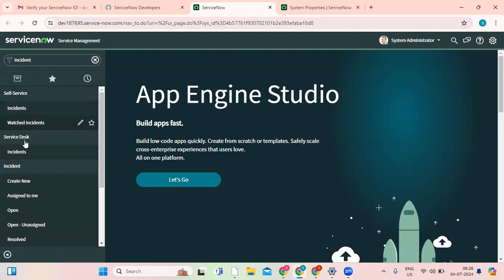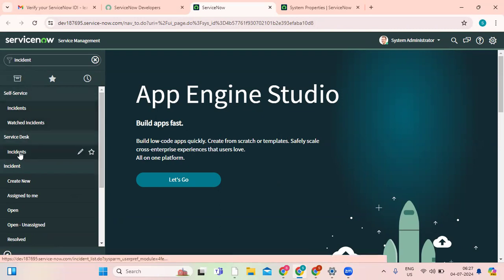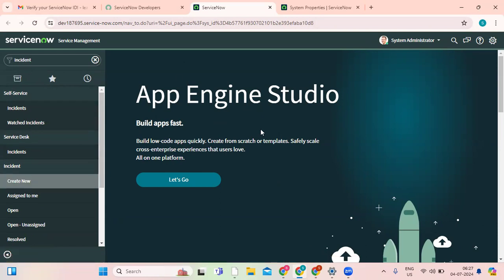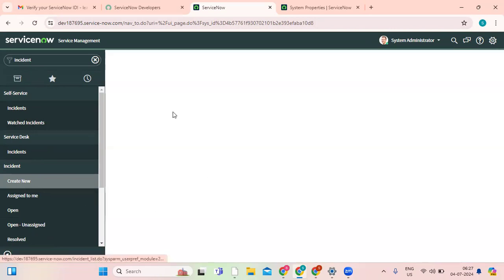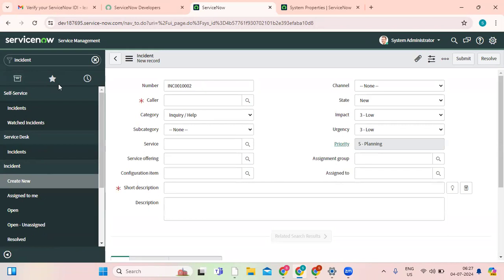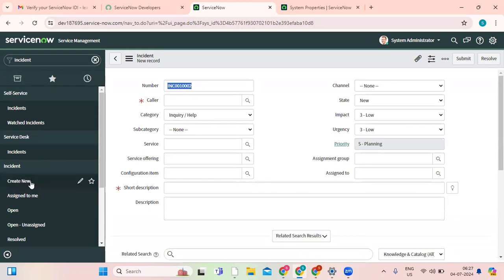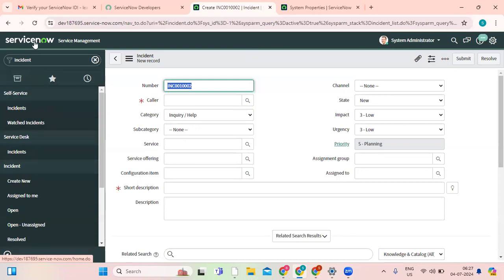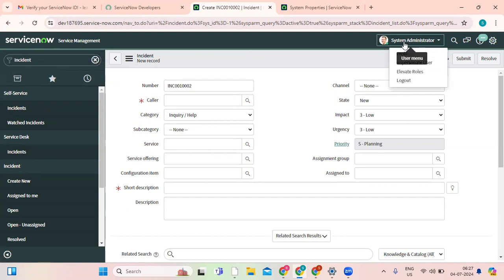Content frame in the sense, whatever details you search here, suppose incident create new, if I click on this, the page will open here, on this side. You can see here, right? So this is the filter navigator. This is the result of this clicking, which you can call the content frame, and the top banner is called the banner frame. And here they mention ServiceNow homepage, and this is the system administrator. By default, we logged in as a system administrator as we have the admin role, and these are all the details.